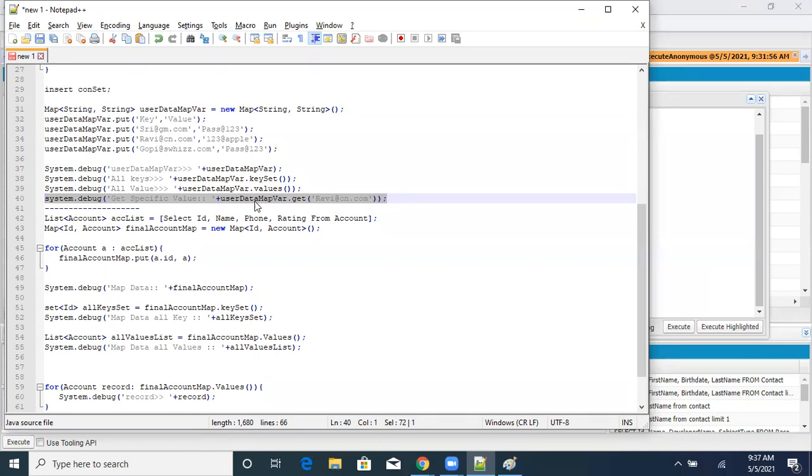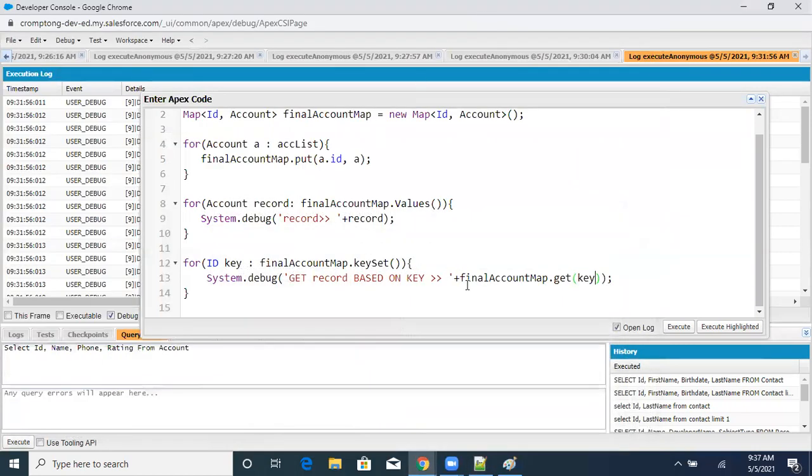And it gives a value for you, a specific value. Now dynamically I'm passing the key value because there are 45 account records. Each and every record I want to print by supplying the key. So like this you will do it. Execute.